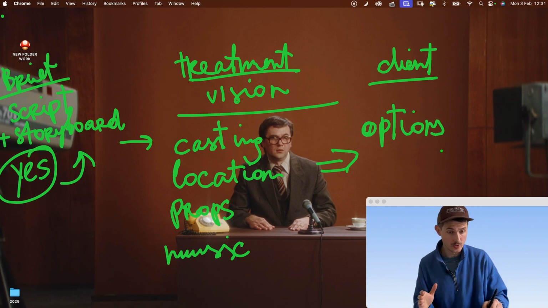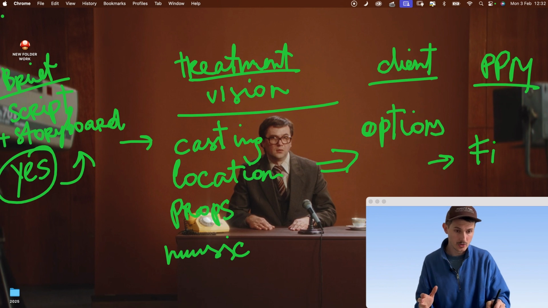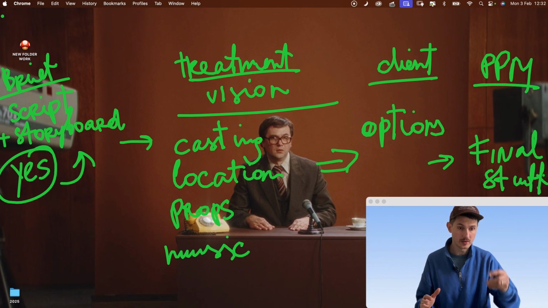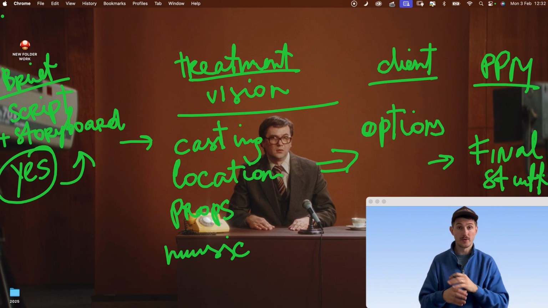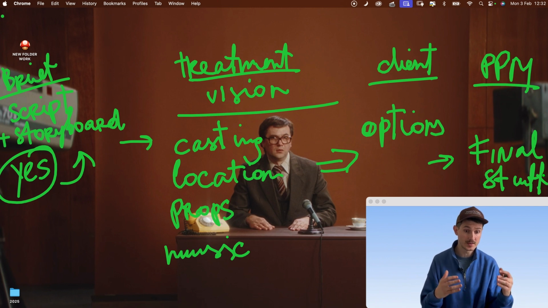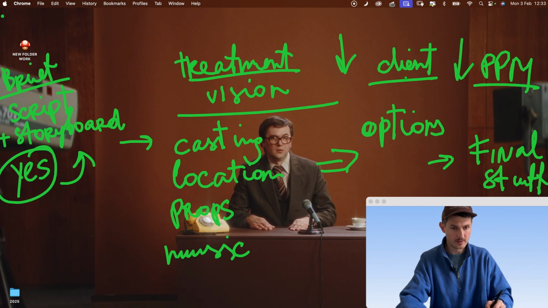After that, you go to the next stage, and it's called PPM. So it's called pre-production meetings. And here you show final stuff. And by that, I mean, you show final casting, final location. In my experience, the more you show here and the more you agree and approve on the PPM, it's better for you. I like to do a lot of shots on the set, so for me, saving time is always crucial.